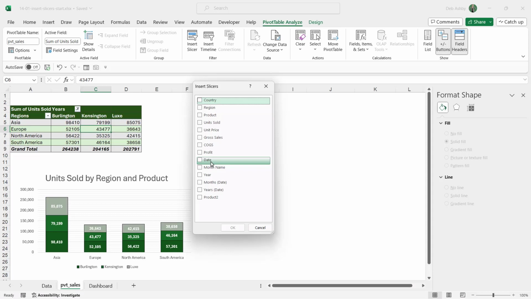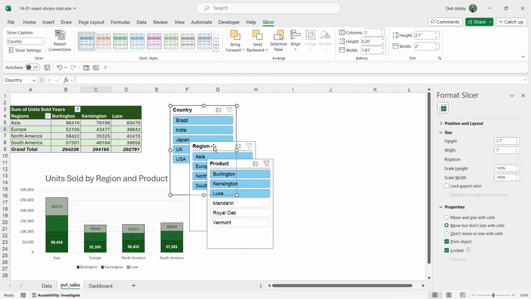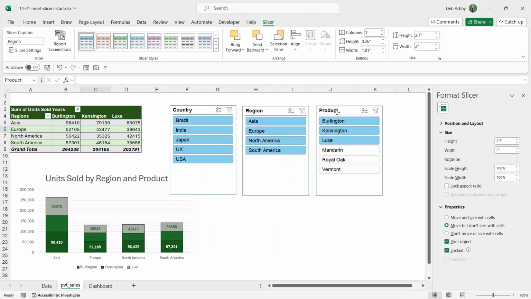So maybe I want a slicer that allows me to filter by country. Maybe I have another slicer that allows me to filter by region. Maybe I have another one that allows me to filter by product. So I'm just going to choose these three. Let's click on OK, and it's going to insert these slicers into the spreadsheet. When you first insert these in, they do look kind of ugly. And again, they will be inserted based on the theme that you have in use in your spreadsheet.